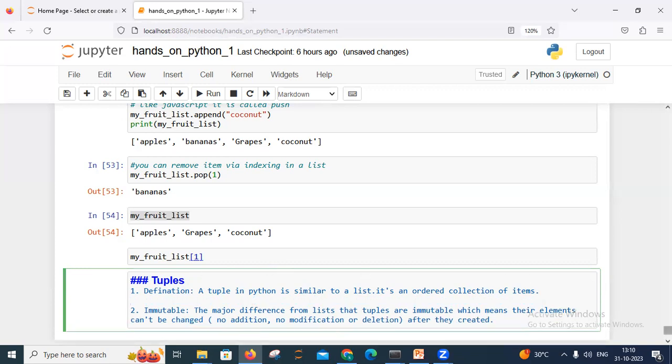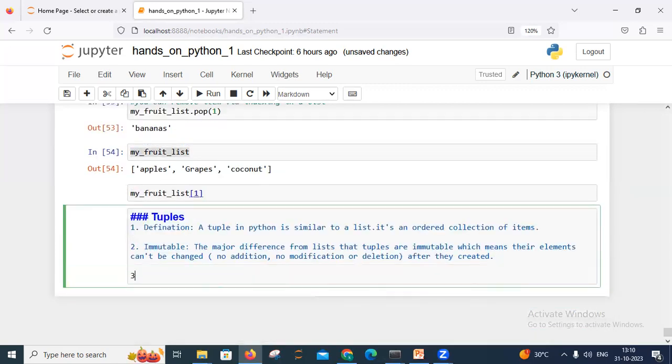So we all understood what tuples are. And third, at the stage of creation, a tuple is created by placing elements inside parentheses and separated by commas. That we can understand, right?